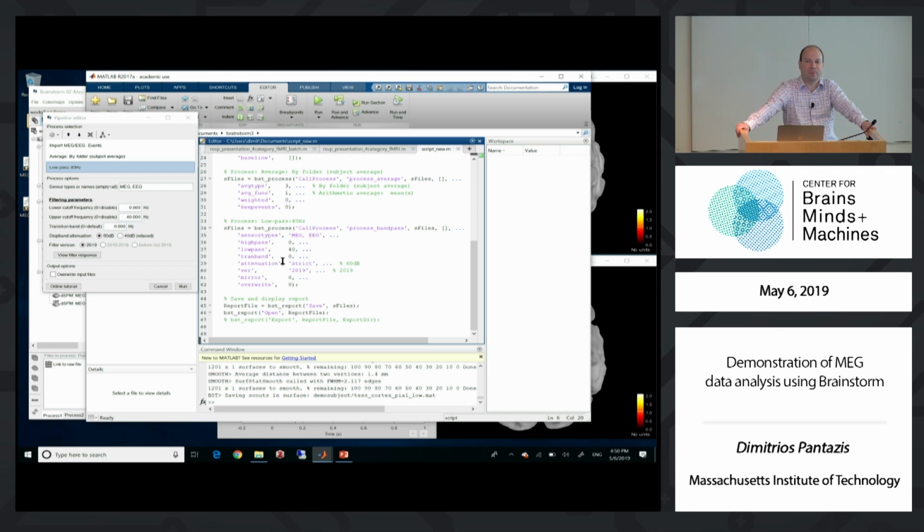FieldTrip, what's your opinion? Yes, I mentioned that. So Brainstorm has a very unique interface. It's very easy to handle. Another thing that I really like in Brainstorm is that these inverse solutions are so easy, like you saw how fast it is. In FieldTrip, it's really complicated.